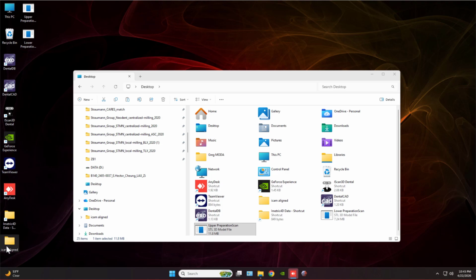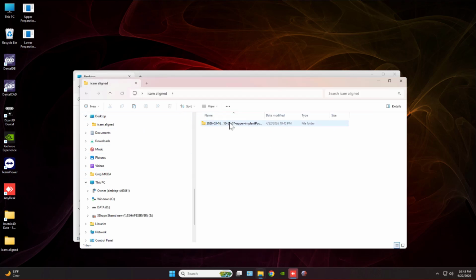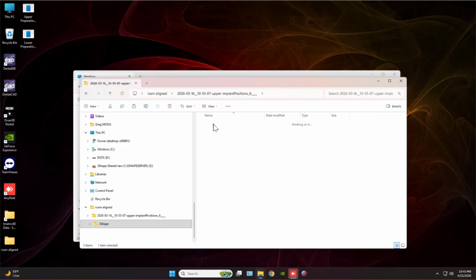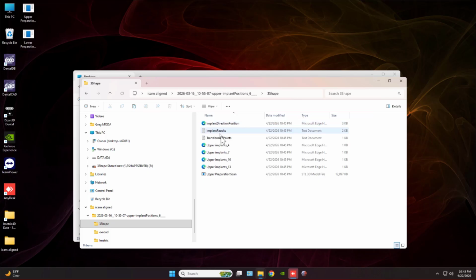So now we're going to come here and we're going to see the upper implant, and we're going to, again, see iMetric, exocad, and 3shape. But what do you see different here? We see implant position is new, and we have the STL. Now, this STL and this implant direction information are on the same coordinate.